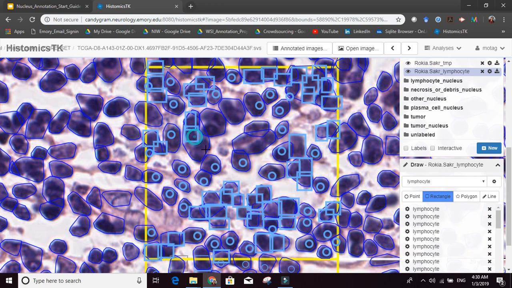Alright, let's just finish it. The reason I want to do this is just to show you the expected time. This is a very dense area. Usually things are much less condensed. Usually the lymphocyte areas are the ones that have a lot of cells. Normally it's less than that, but this is just to show you.